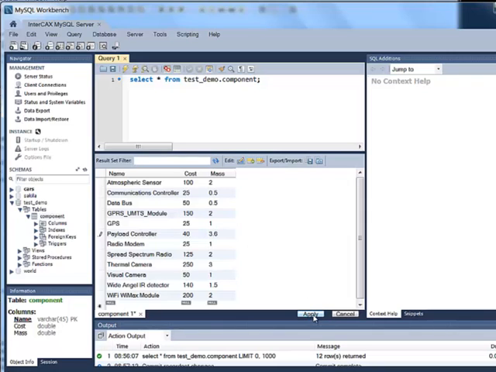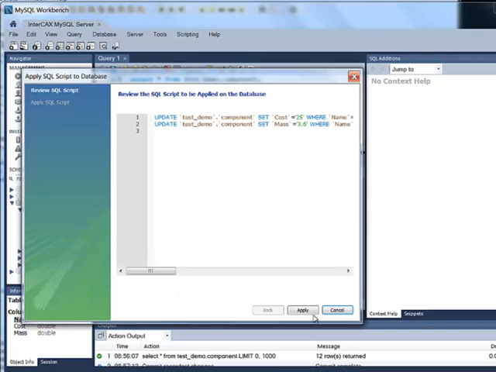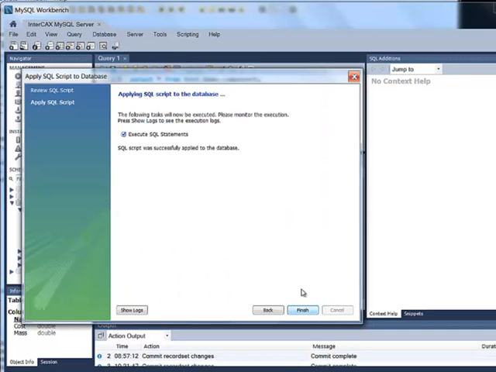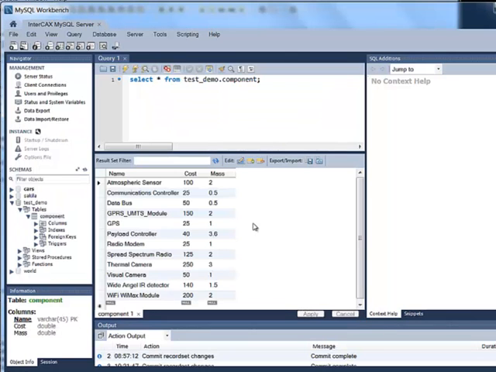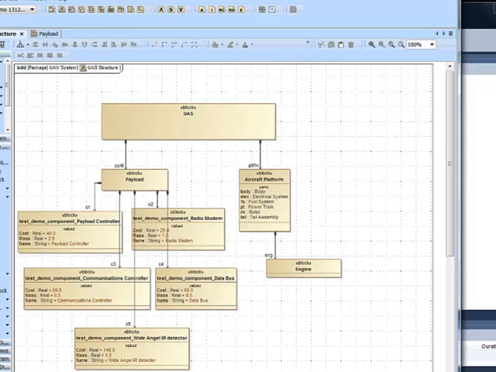So I am now making changes directly to the MySQL database. We'll apply those through the direct database MySQL Workbench here. And now we have updated that information. However, the SysML model has not been updated. It still has the original information.